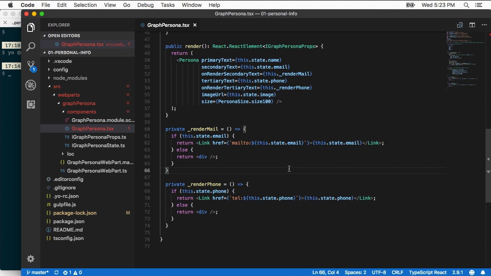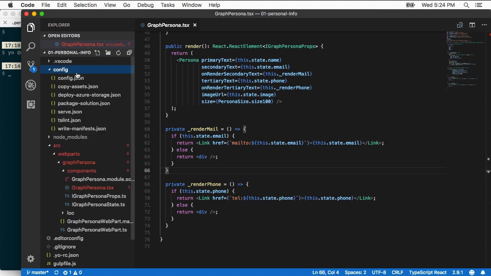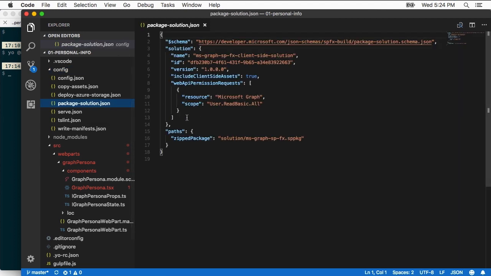So our complete SharePoint Framework project has now been created and all set up. There's one last thing we have to do. We also have to specify what permissions our application needs. And for that, I'm going over to the package-solution.json file. Now you see I've added in one web API permission for the Microsoft Graph, and I'm saying that this application needs User.ReadBasic.All. And that means I need to be able to see all the basic information about the current user.